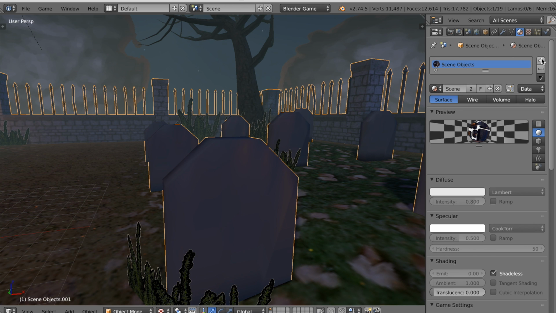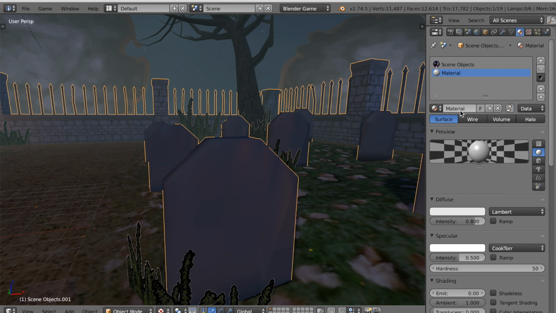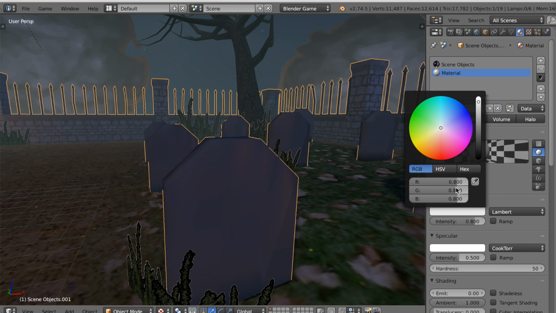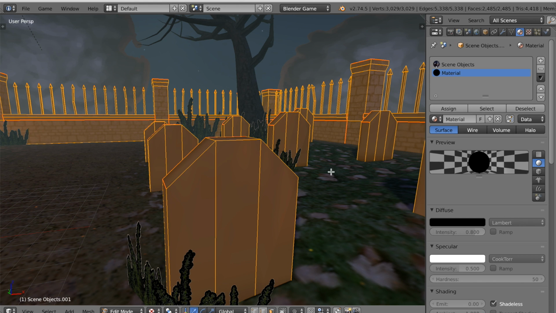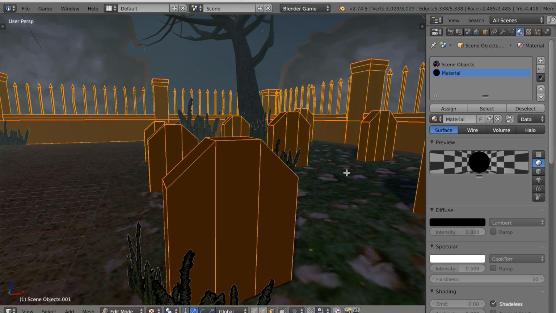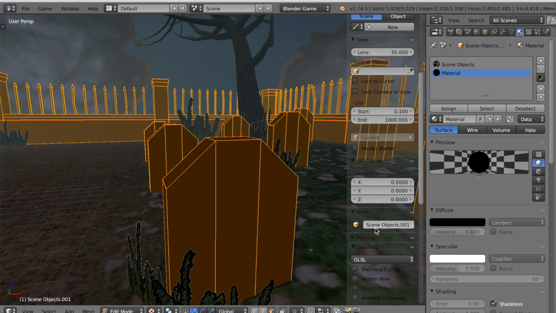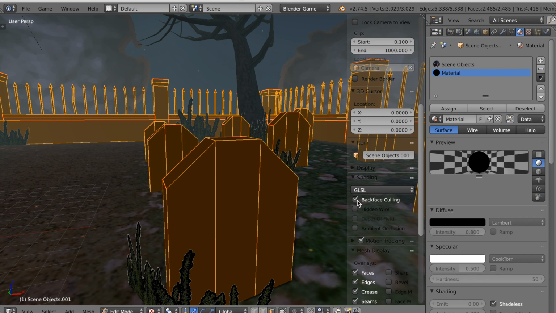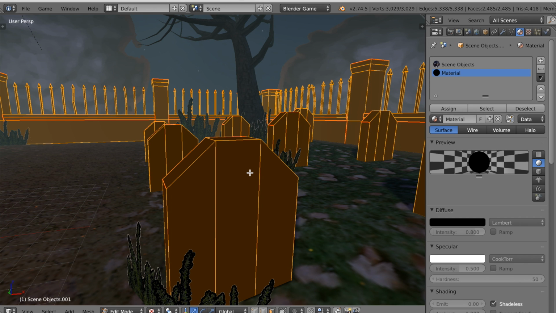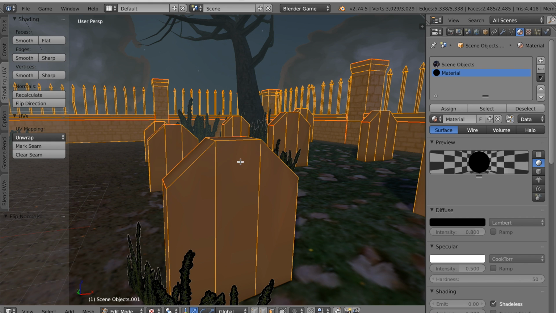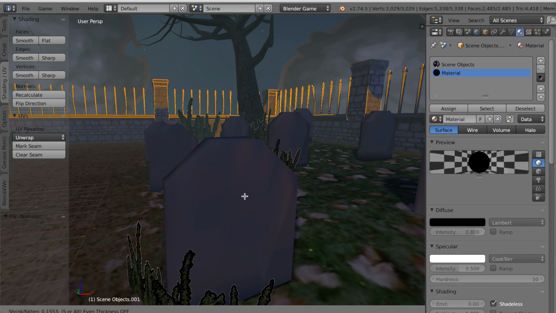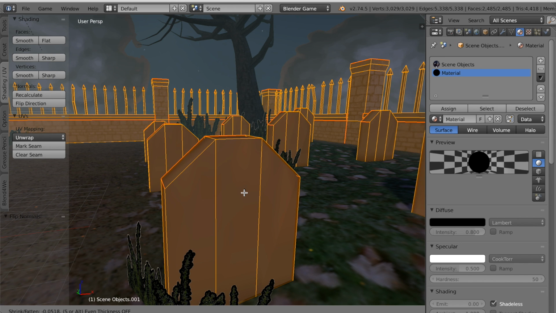Now I'm going to give it a new material. And I'm going to make it all black and make it shadeless. Now I'll assign that material to the mesh. Now I'm hitting N to bring up this menu. I'm going to scroll down until I find shading and then check backface culling so that you can see this in the viewport. And I'm going to flip the direction of those normals. So now if I hit Alt S, I can scale this object along the normals so that it's slightly larger than the original mesh.